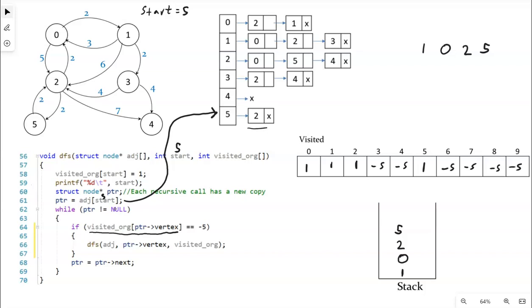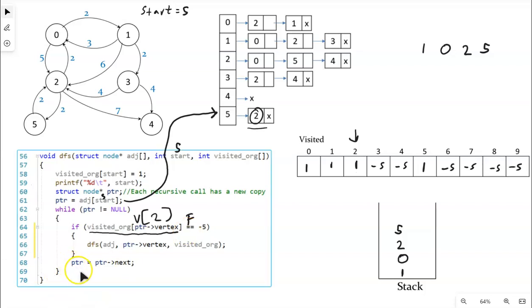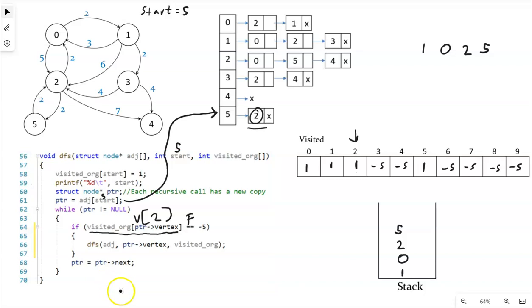Is this value 2? PTR vertex is 2. Is it equal to null in the visited array? Okay, let's look at that location. Is it equal to -5? It's not. It has a value 1. So this right here becomes false. So you're going to go to the next part. You're going to update the PTR.